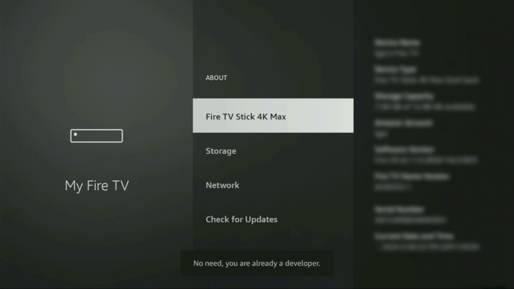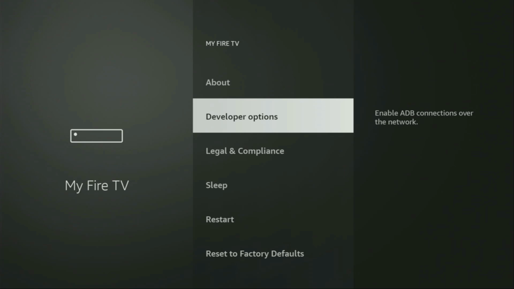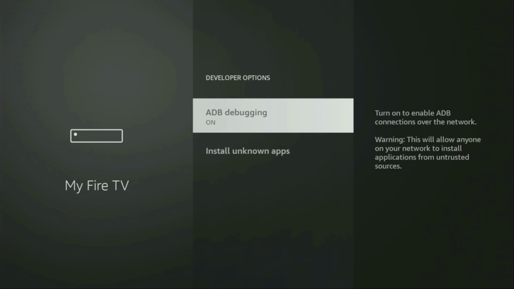And as you can see, now at the bottom for me it says no need, you are already a developer. That's in my case. And in your case it's going to say that you have become a developer now. So if you go back a bit, you will finally see developer options, which now have appeared for us right here. Let's open them, make sure to turn on the ADB debugging.